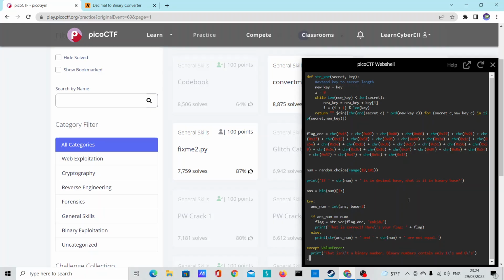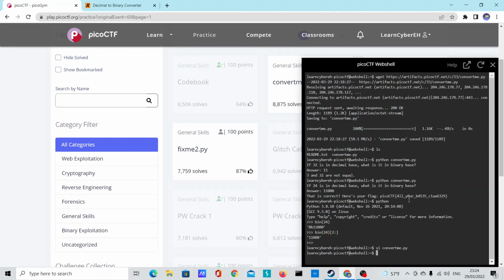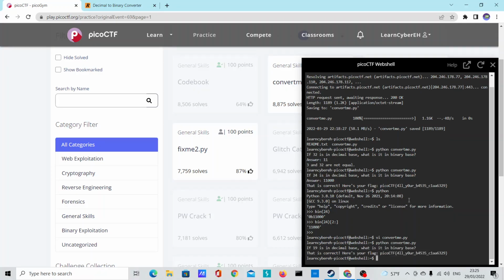You push escape if you're in edit mode, and then you push colon WQ to write and quit, enter. Now we'll go back and we'll run the file, and you can see straight away you get this is correct, and it gives us the flag. So it didn't ask us for any input there.